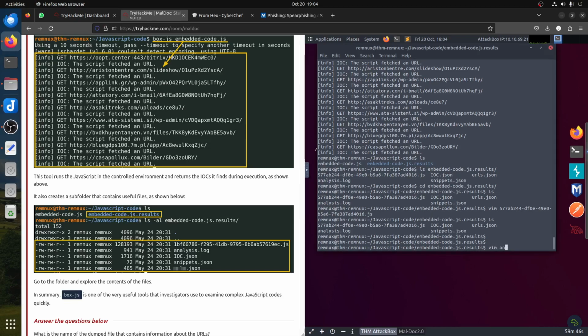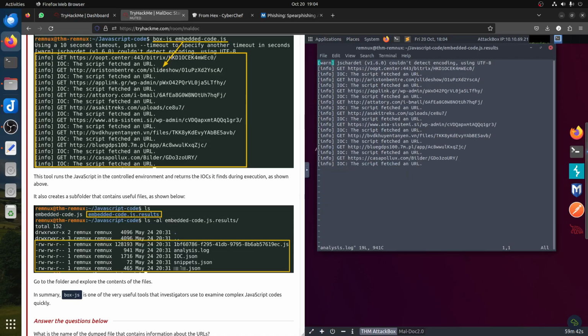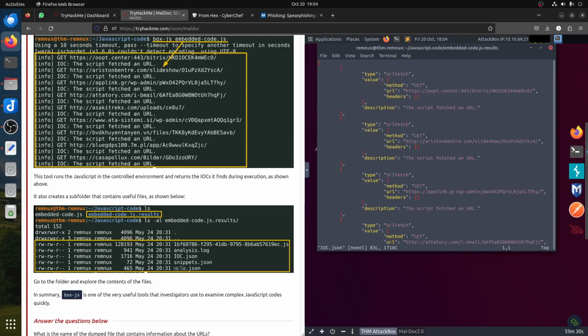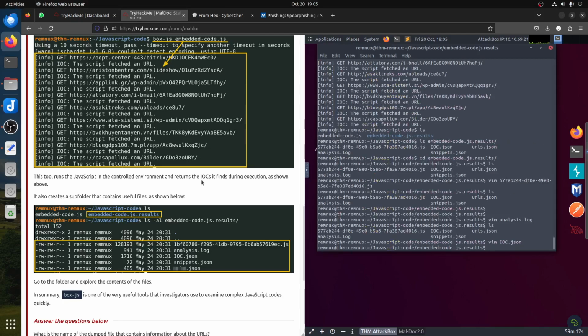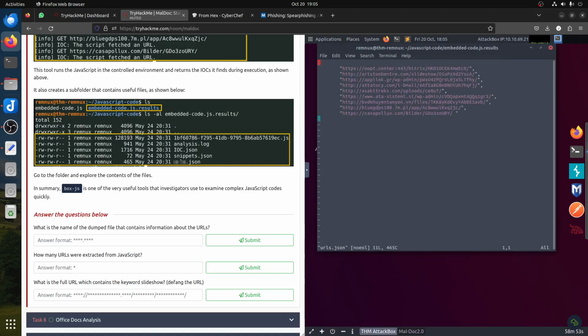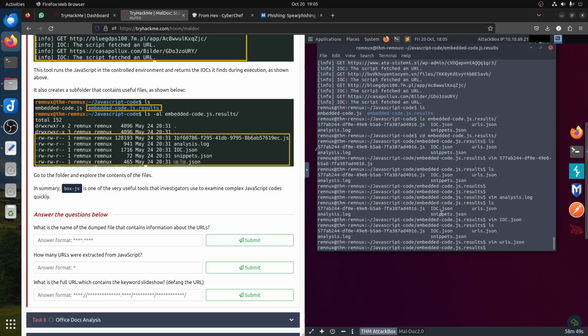Vim analysis.log. So that's the link it is trying to reach. What else do we have? The IOC.json. What's that file? It describes the fetch, it tells you what it's doing, fetching lots of URLs that it keeps trying to get. In summary, box.js is a very useful tool for investigators to examine complex JavaScript code quickly. What is the name of the dumped file that contains information about the URLs? You can see the name is already there, urls.json.